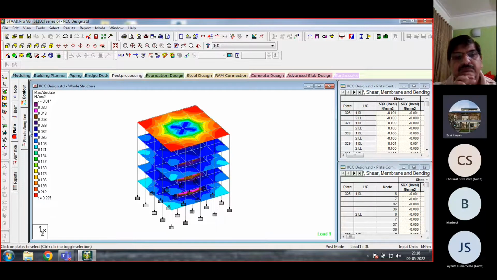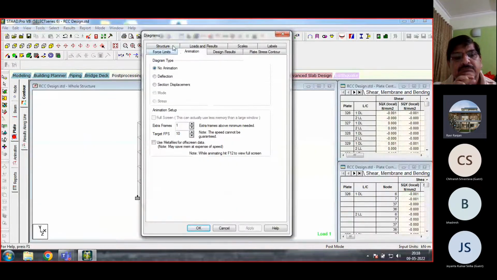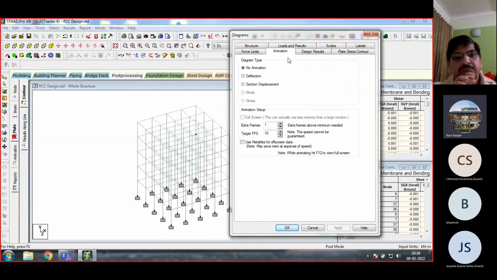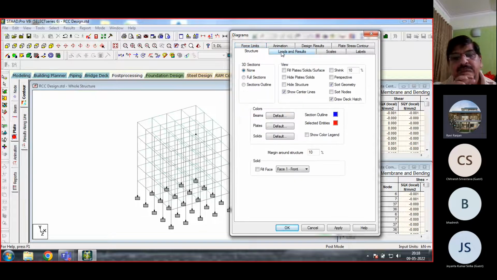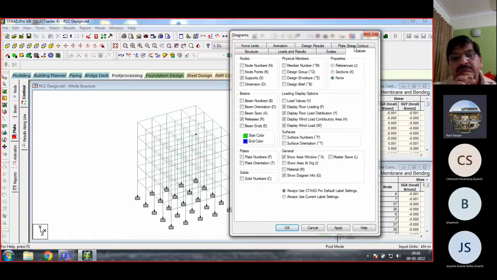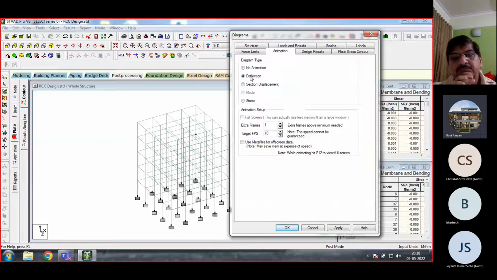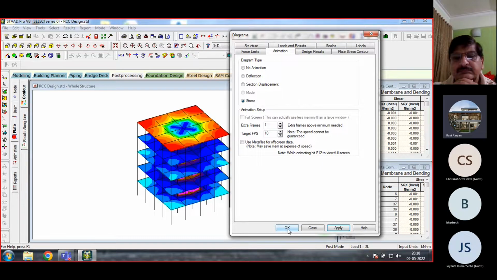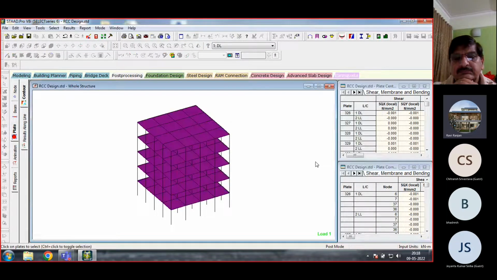And if you click on plate in animation, click on deflection. Where is that option? Scale plate stress level, maximum absolute. Then go to deflection, click on stress, apply, then okay. So it will display the stress, and we have the normal stress on local y-axis and local x-axis. We have the normal stress on plate.